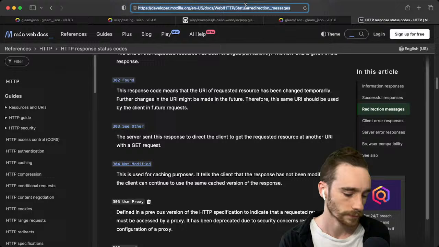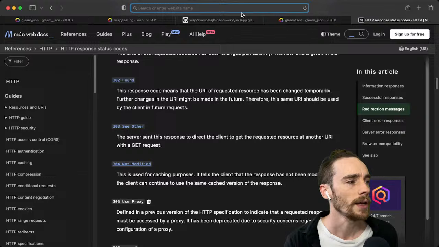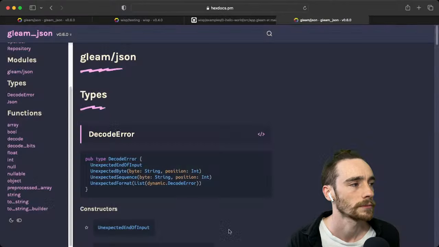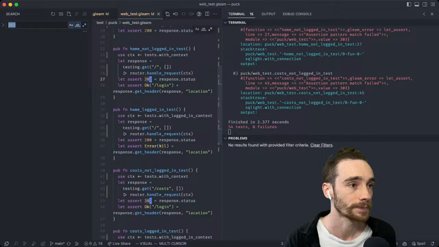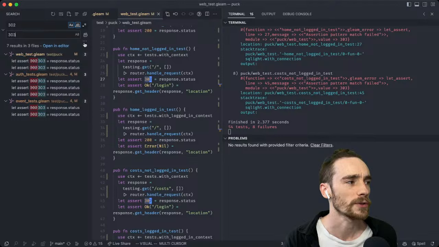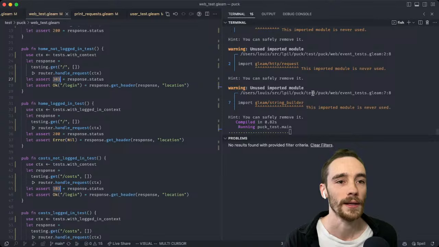I always forget how the redirects work. Yeah, I think 303 sounds good. People can just have a go at me later if that's wrong. Or I can just copy what Phoenix does. That's probably the smartest, isn't it? Also, 303 sounds cool. Hey.